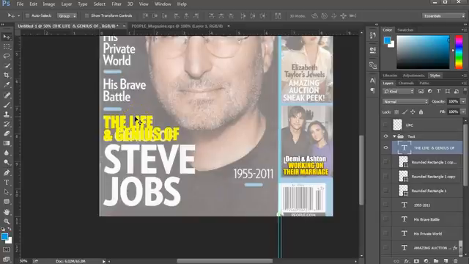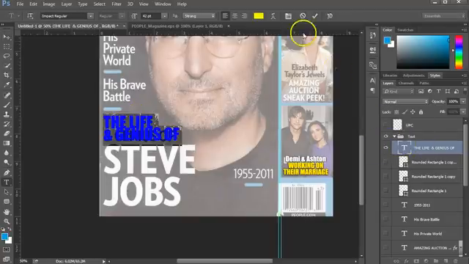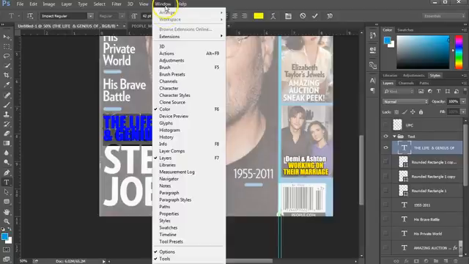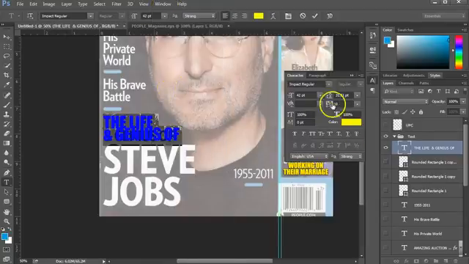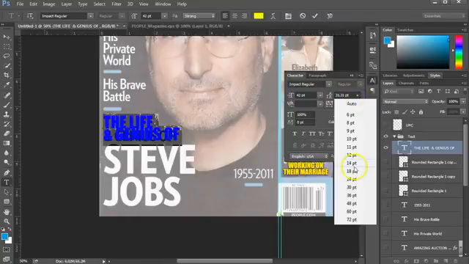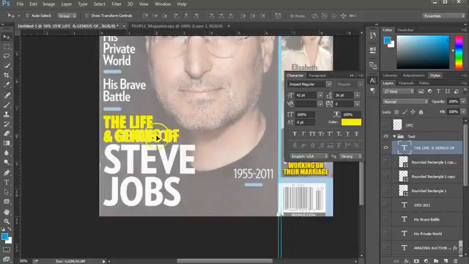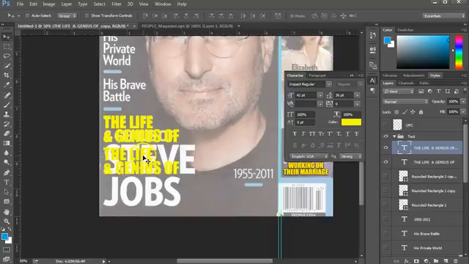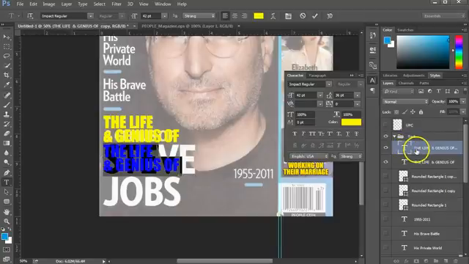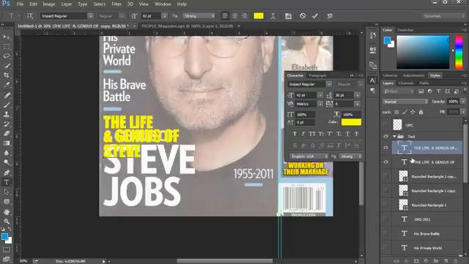It needs a little more leading, so I'll double click on the text to highlight it, and bring back my character window. Make sure that I have more leading than what I have right now. 36 would work better. I'm going to copy this text. Click again on the text, double click on the text layer and type in the word Steve. Press return and type Jobs.